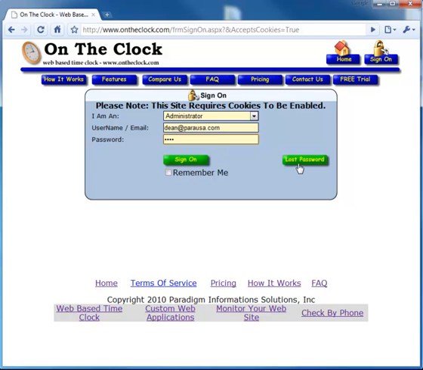The Lost Password button will email you your password if you forget it. Your employees can also use this feature if they forget their password. Next, we'll click the Sign On button.